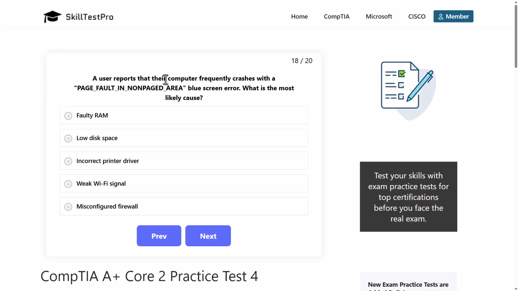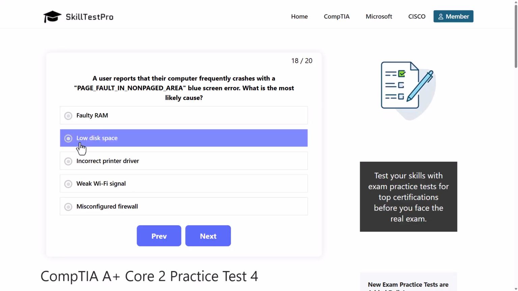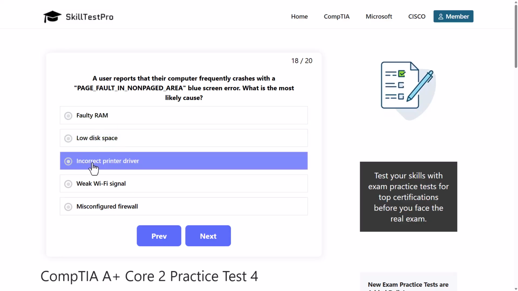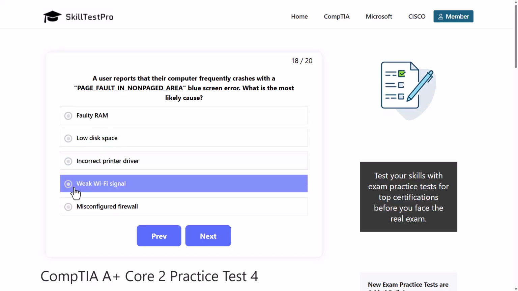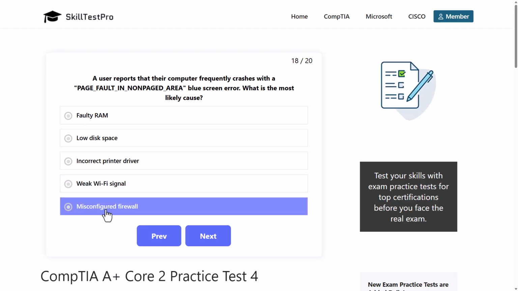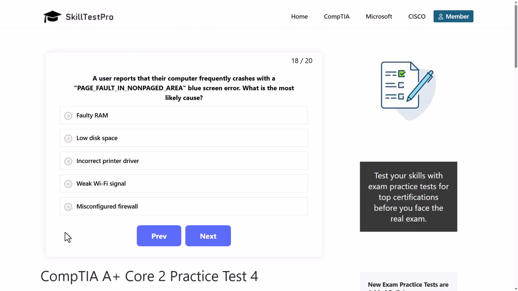A user reports that their computer frequently crashes with a PAGE_FAULT_IN_NONPAGED_AREA blue screen error. What is the most likely cause? Faulty RAM, low disk space, incorrect printer driver, weak Wi-Fi signal, or misconfigured firewall. Which could be the correct answer here?